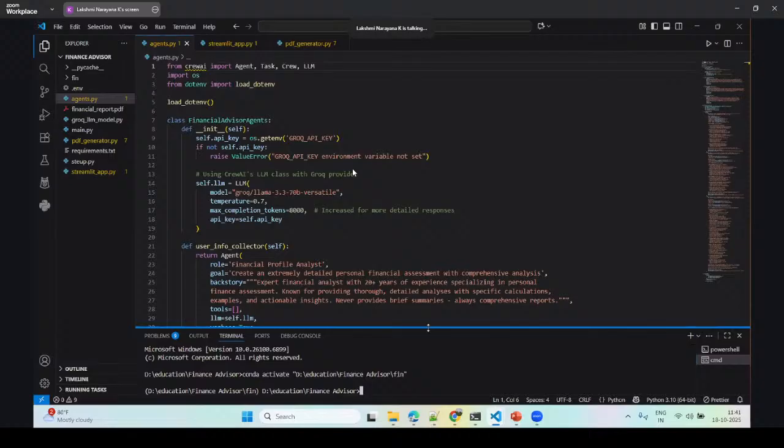I want it in a way that it is not using the command prompt and it is giving me nice things. I wanted to have a good UI and all. So that's why I'm using a Streamlit app. I'll explain what it is also.